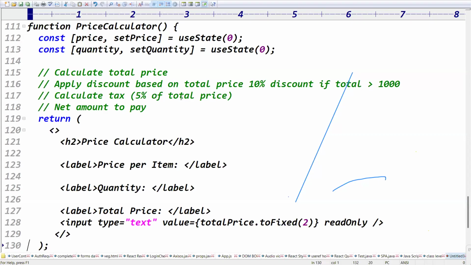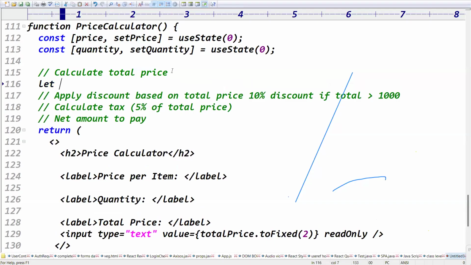You don't write any arrow functions, sir. Don't use any arrow functions. Simply take let total price equal to. Tell me, total price equal to what? Simply write the price into the quantity. That's all. Don't think too much.